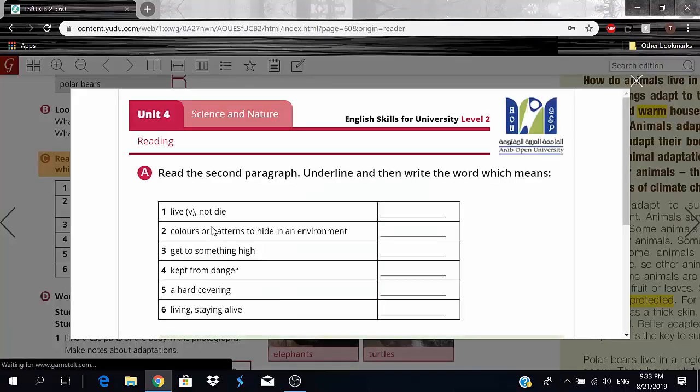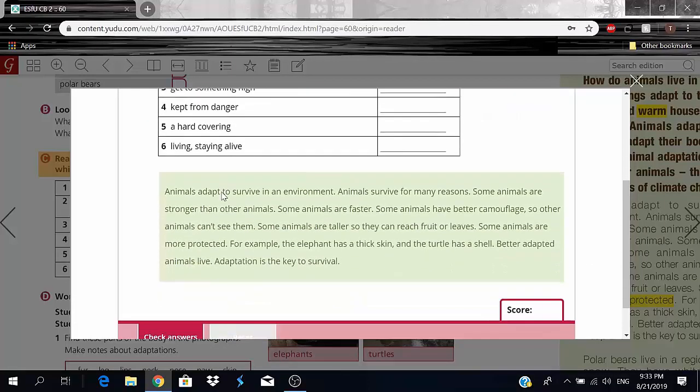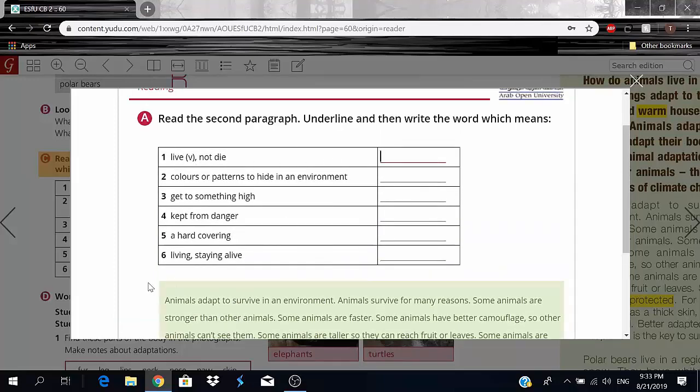Okay, so here we have, read the second paragraph, underline and then write the word which means live, not die. Okay, so live as a verb, not die. So to live and not die probably means survive, right? Animals adapt to survive, so live and not die. So survive. That's what it means.